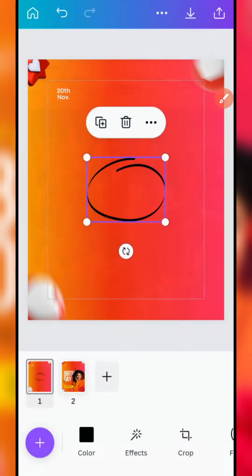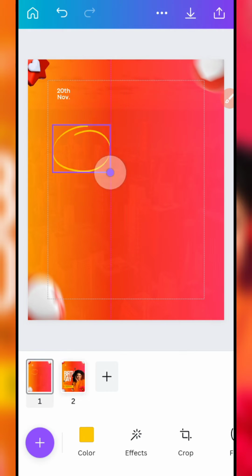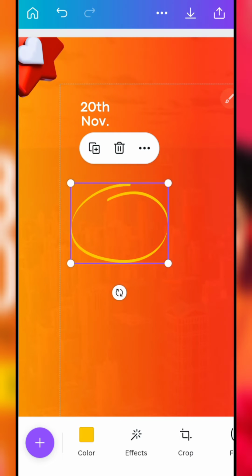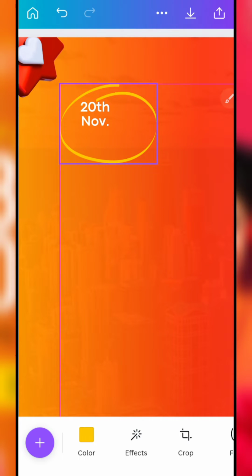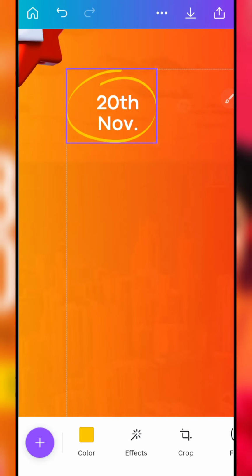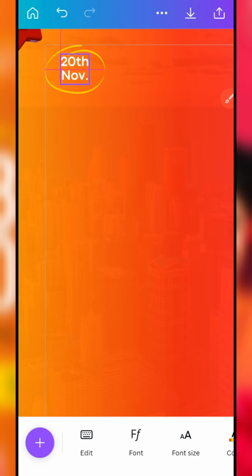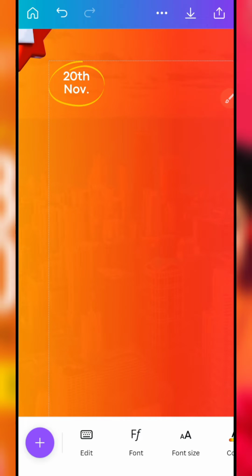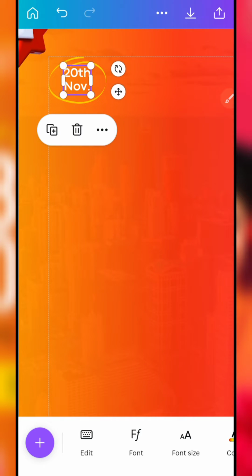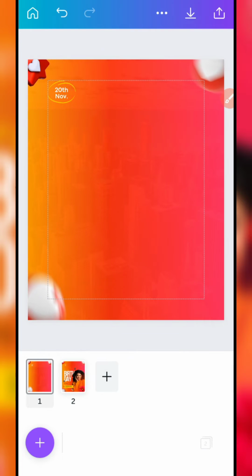All right, so click on this one. Go ahead and change the color to yellow. Yes, then reduce the size. So let's position this now. Make sure it's aligned with the two edges, and we want to have this here. Now you click on the text and adjust the text to be in the center, as you can see there. Good. That's what we have right there.